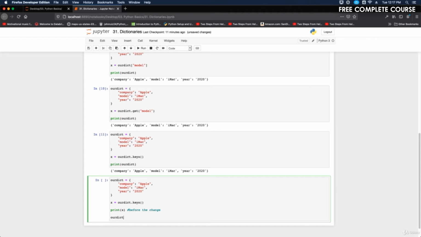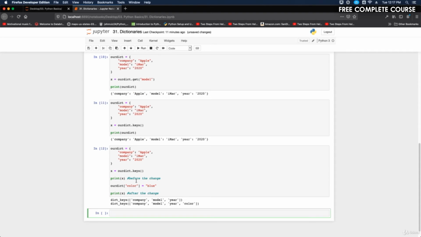Then we'll do our dictionary, and we'll add a key here. So we'll do color equals blue, and then print x after the change. This is going to update it in real time. Let's run this, and what do we get? You can see before the change, we had company, model, and year. After the change, we had company, model, year, and color. So we added a key to our keys list. That's how you access items.